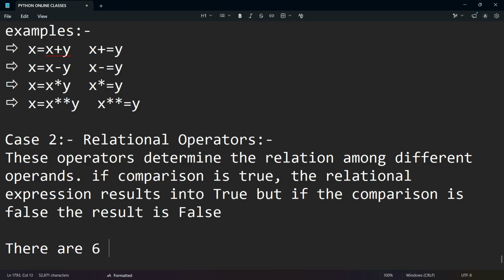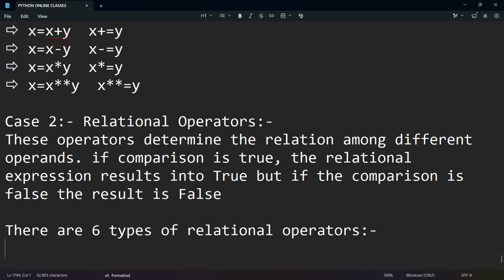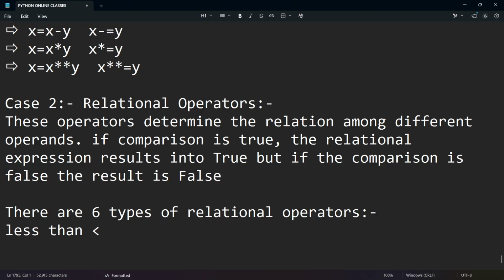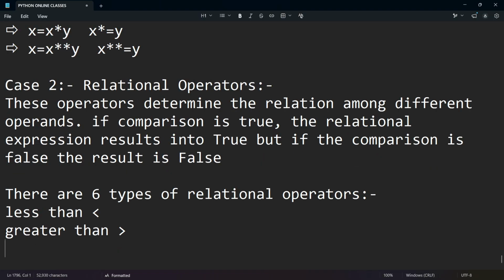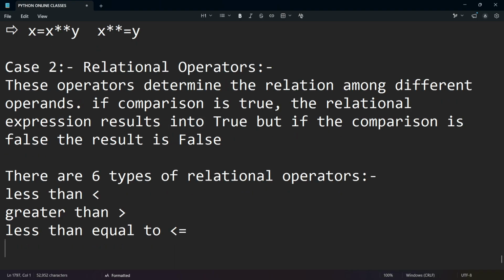Okay, so there are six types of relational operators. Let's learn about those six operators. First one is less than. Second is greater than. Third one is less than or equal to. Fourth one is greater than or equal to.